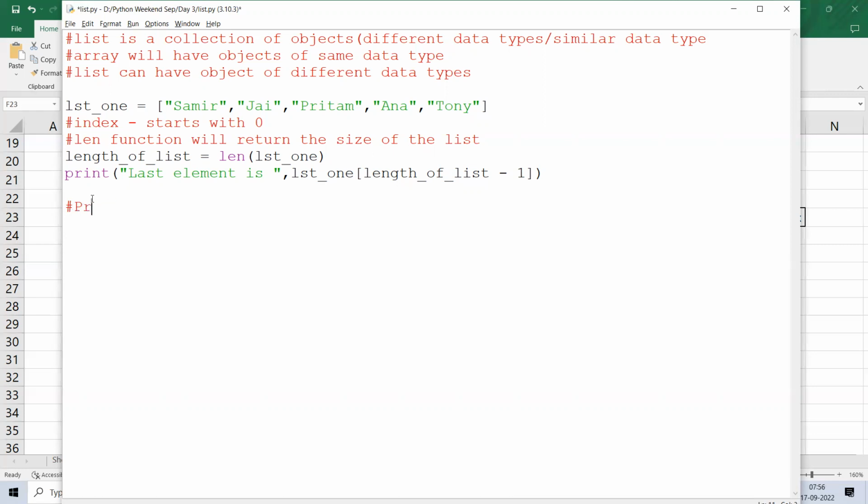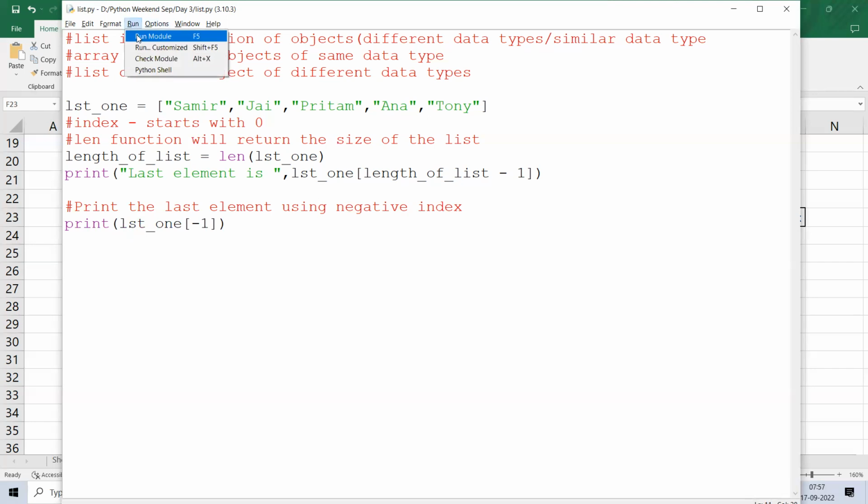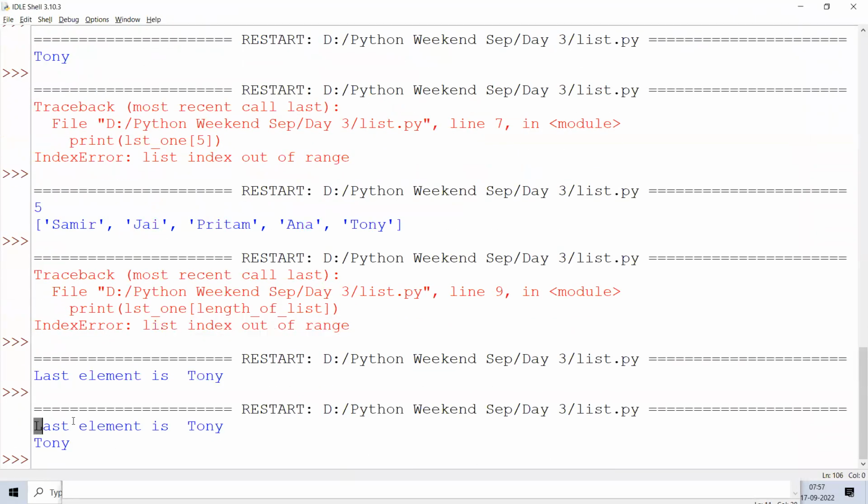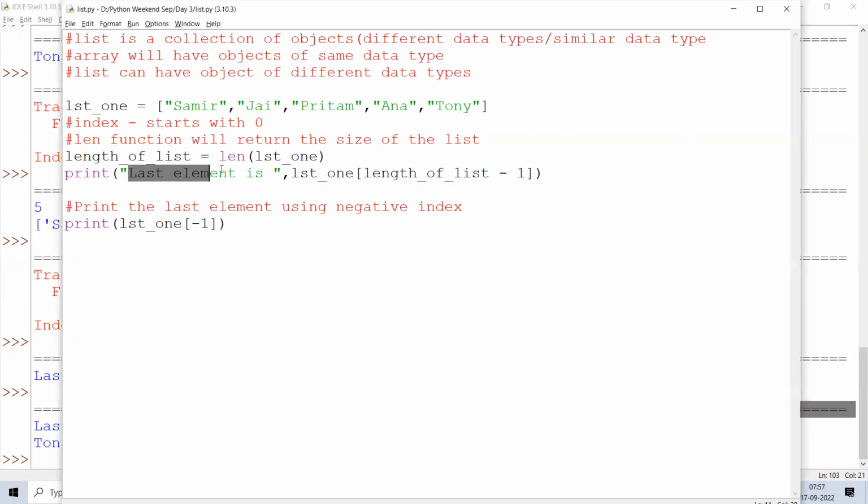print the last element using x. So what are we going to write here? Anyone wants to help me out with this? -1 would do, right? The last element is Tony for this particular statement, and again we are getting Tony here.